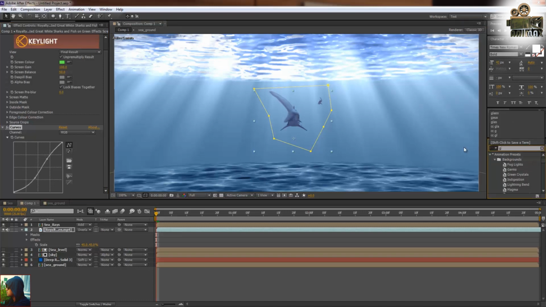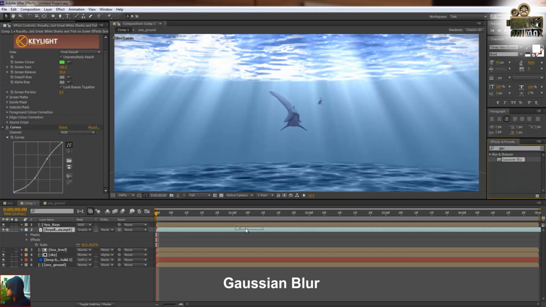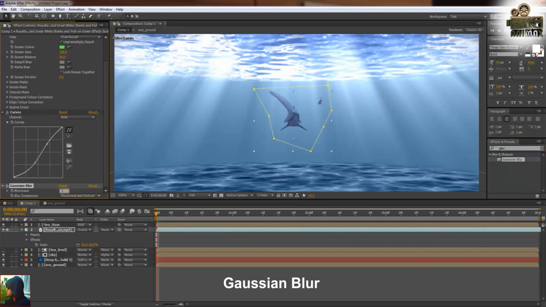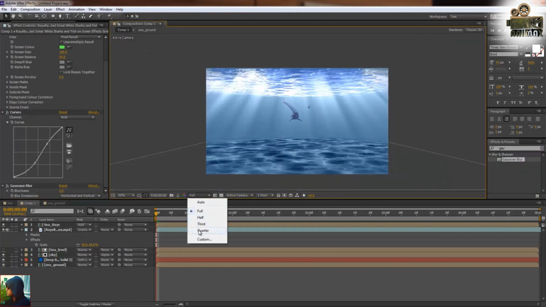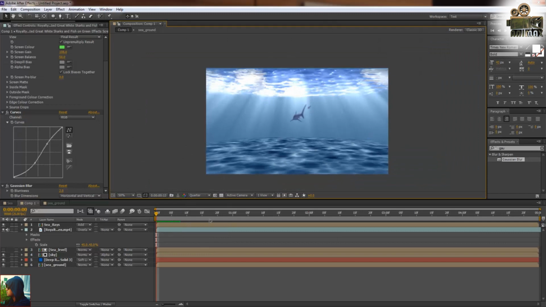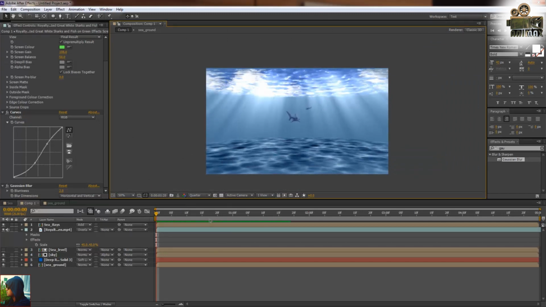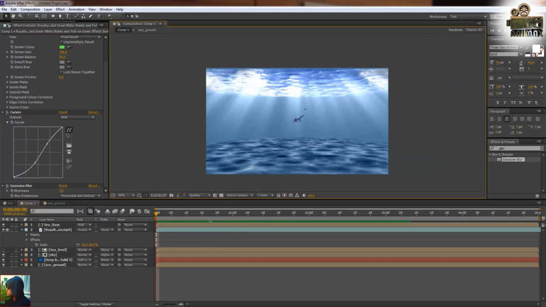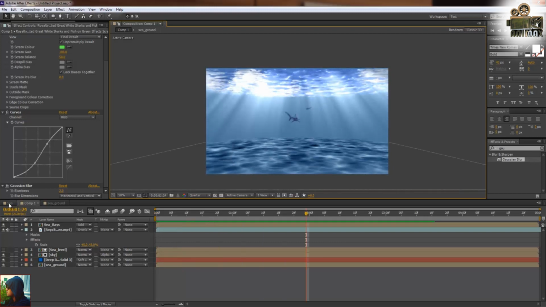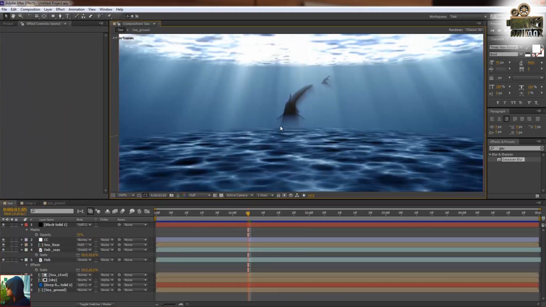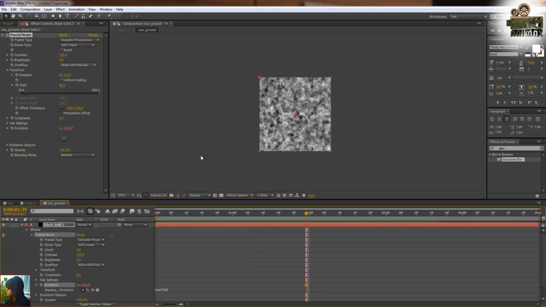Just apply a Gaussian blur to make it a little bit blurry. Just a little bit blurry. So now you can see they are swimming under the water beautifully. You can see there's a shadow as well. So we need to create the shadow.